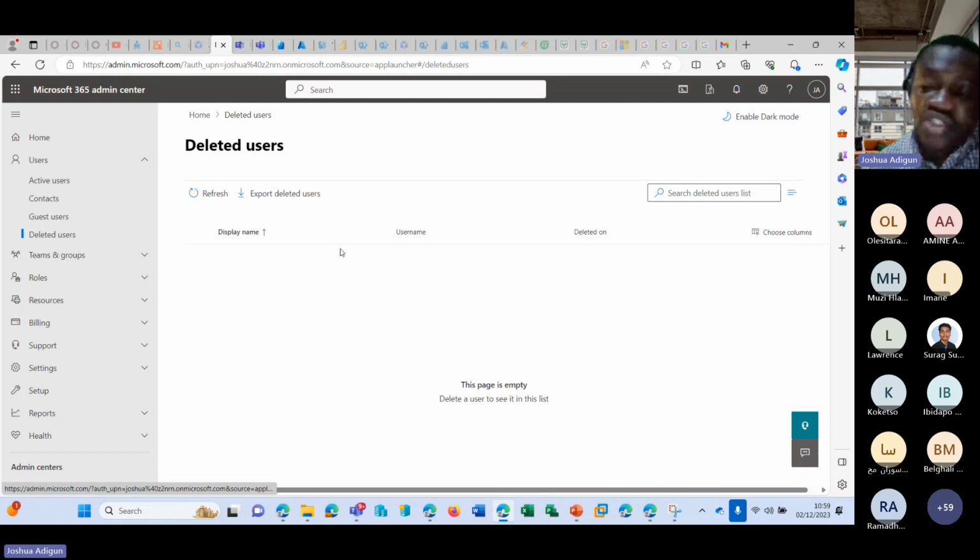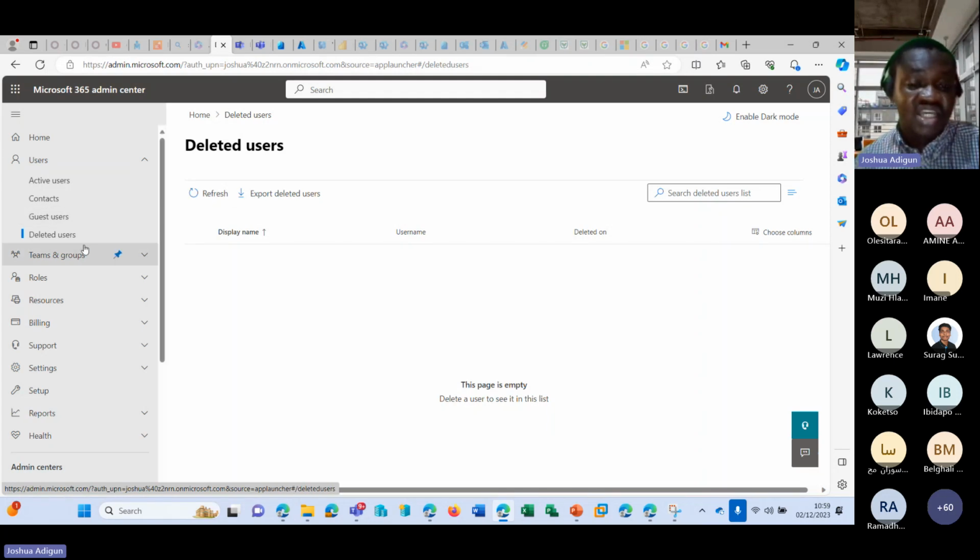So you can always check here. Sometimes you say, "Oh, this user was here before, now I can't see that user." You can always check them out here. Sometimes you delete a user and then you're trying to create that same user again, and you're getting errors, right? You can always come back to your deleted users here, either to restore the users or delete the one that is here to create a new one.